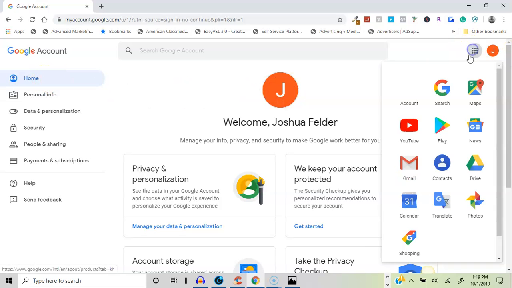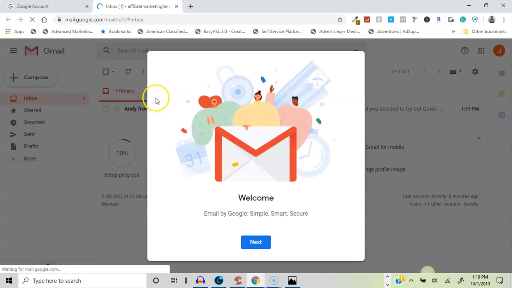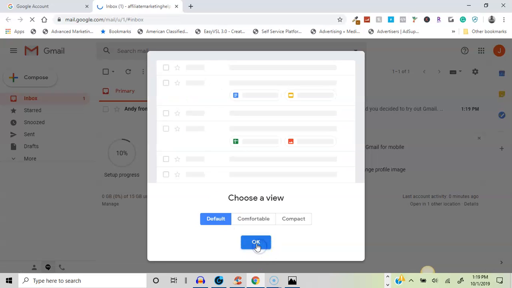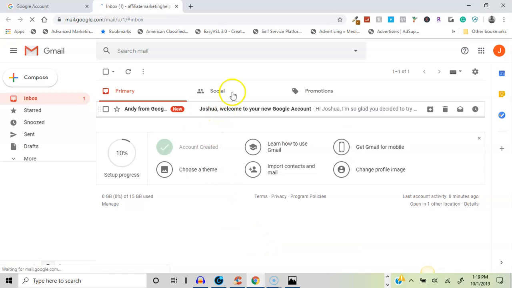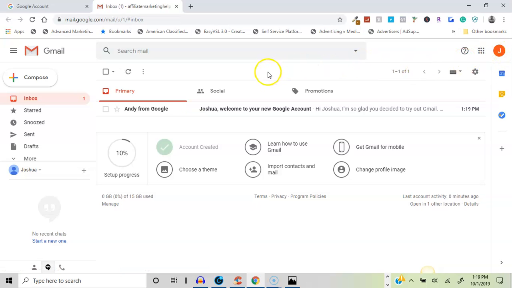So what we want to do, on the Gmail. Okay, click next. Okay, and there you go. Here's a brand new Gmail account just like that. Okay, so that is all you need to do for right now.